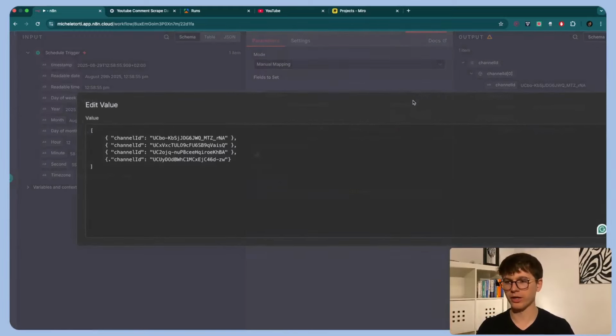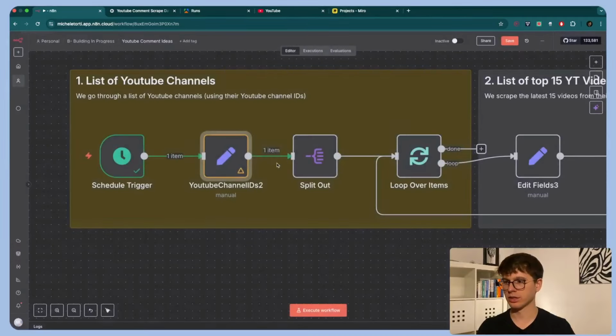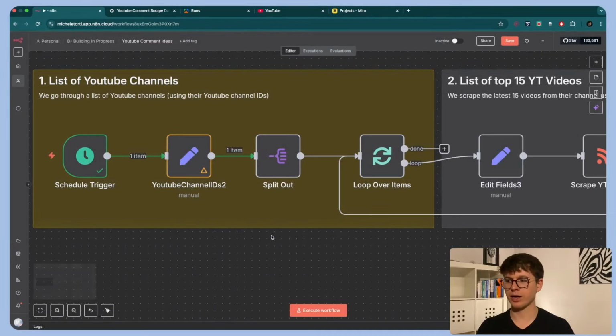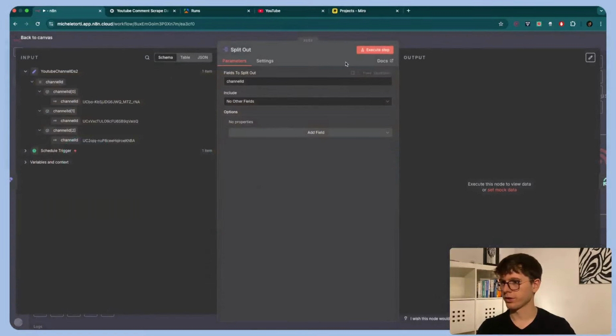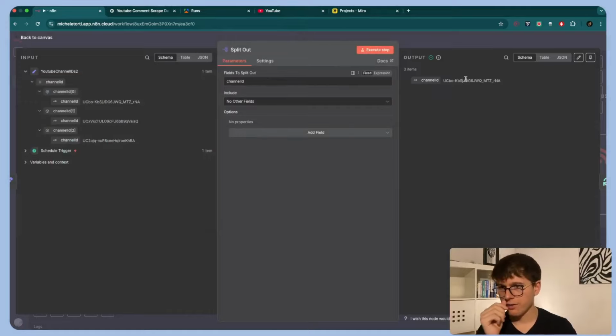But if you just had an array, you have 3 different things, you can then split it out. So the next thing, again, is splitting it out. So we have the array. The array itself doesn't run through each one individually, because the array only has one thing, which is channel IDs. In this case, we want 1, 2, and 3, right? If I go here, execute step, now we can see that we have 3 items.